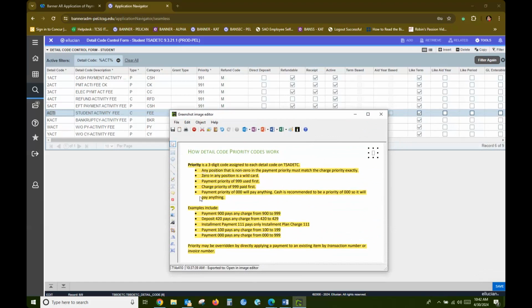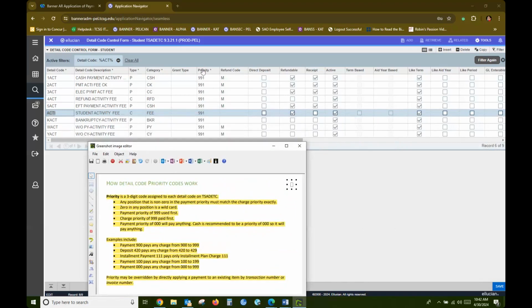And then this is how it functions. Any position that's non-zero has to match exactly. In this particular case, all of these are non-zeros, so they don't have zeros in them. All of these have to be exactly the same. So if all of these were 991 and let's say your wire payment was 992, guess what? When you run application of payments, it's not going to apply to your ACTI. So keep in mind, those all have to be the same.